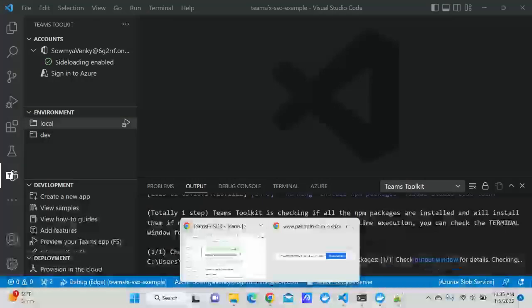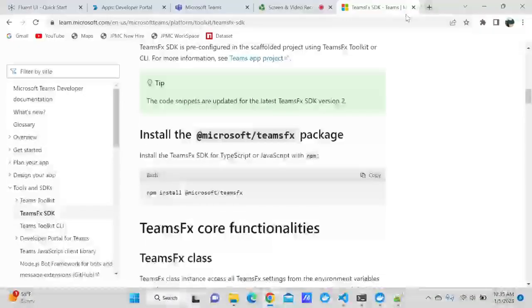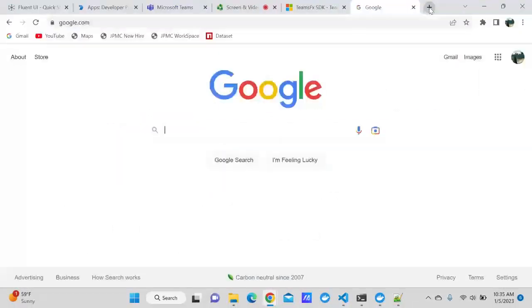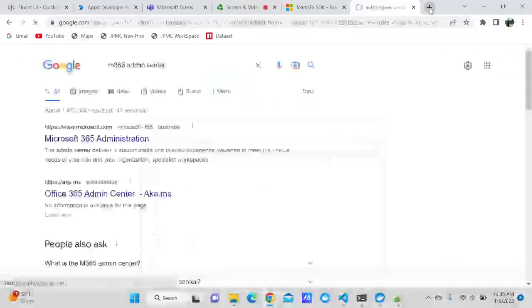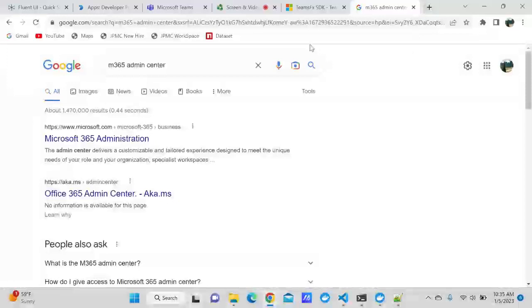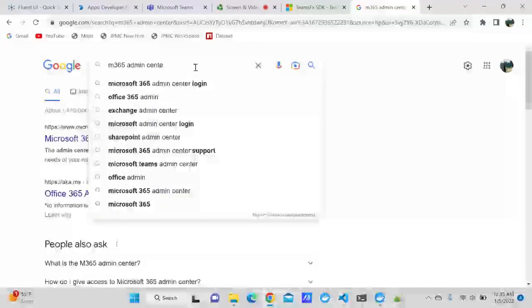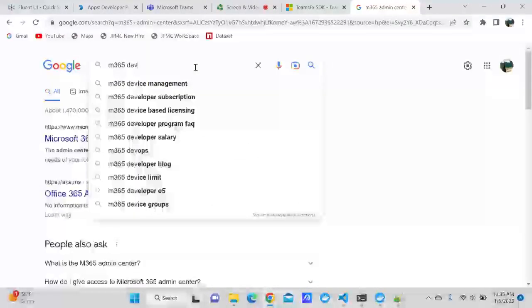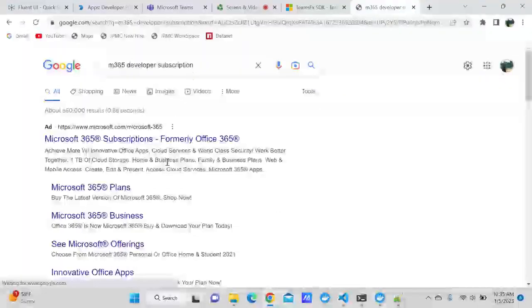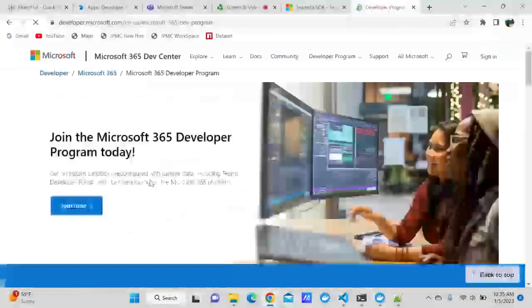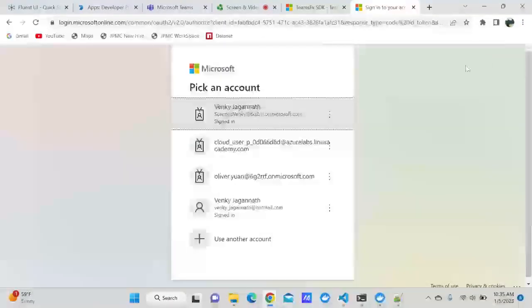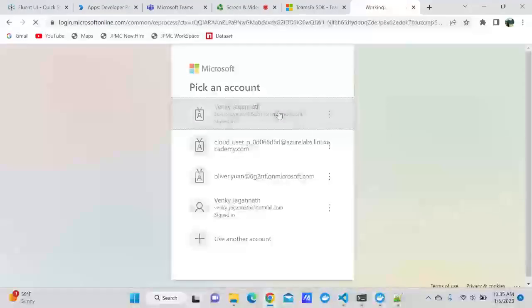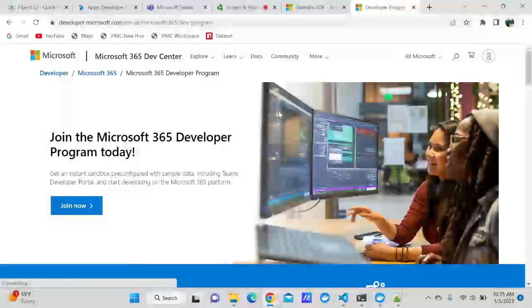So another thing I want to show here, when we are here, let's see, the M365 admin center. So I need to kind of, let's see here, developer subscription. Sorry, it's been a while for developer subscription here. This one, developer program, and if you're logged in, you just click on this. I mean, if you're not creating a new one. So I'm signed in.